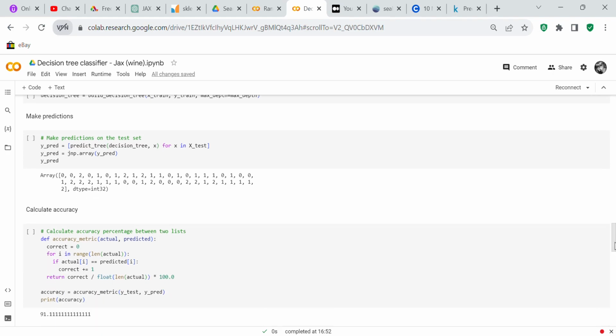Now what we're going to do is make the prediction. So you're going to make a prediction on each row of the data frame. So ypred equals predict tree, brackets decision tree, comma x, for x in x test. So what that does is that makes a prediction on each row of data. Ypred equals jnp.array ypred, and then you've got ypred.